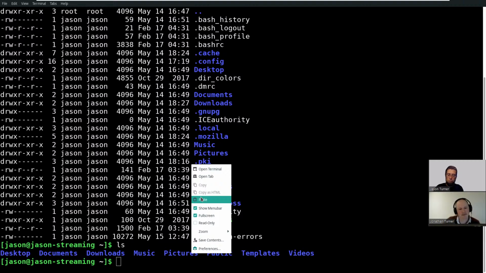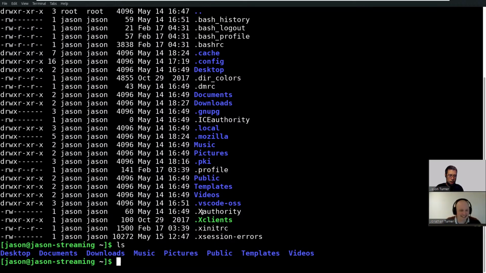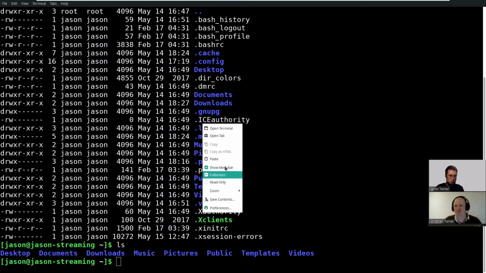I have never, ever gotten used to the middle button paste. I even have a middle button on this laptop. I don't even have a middle button. I think I've used trackpads for too long.